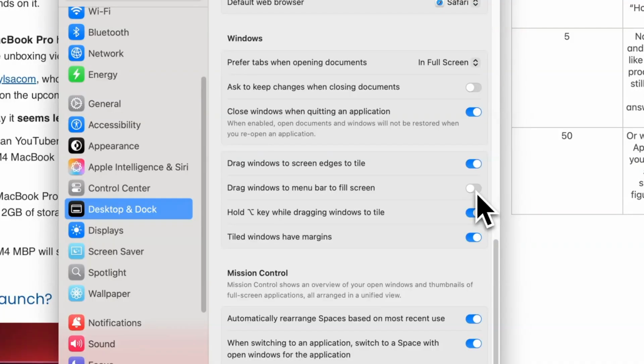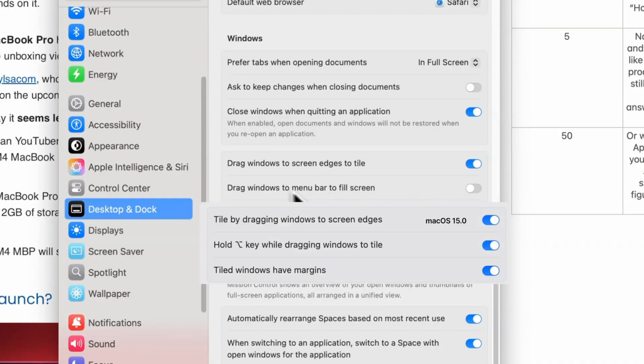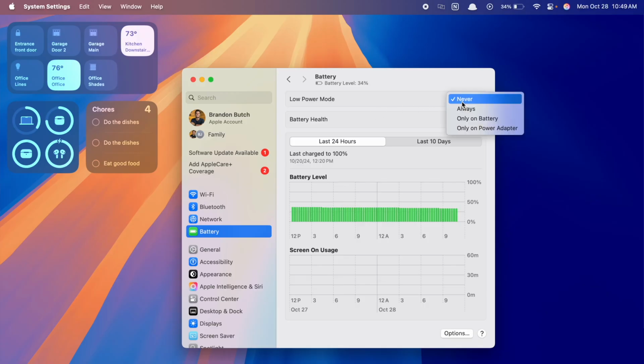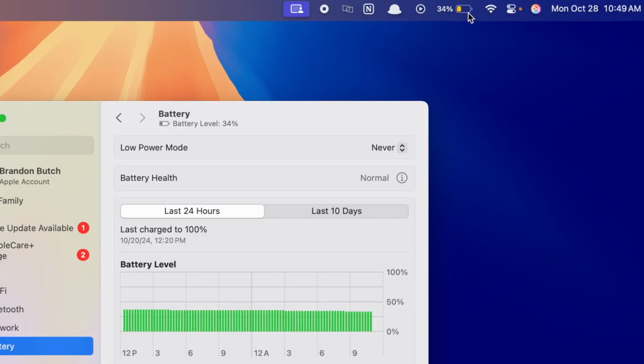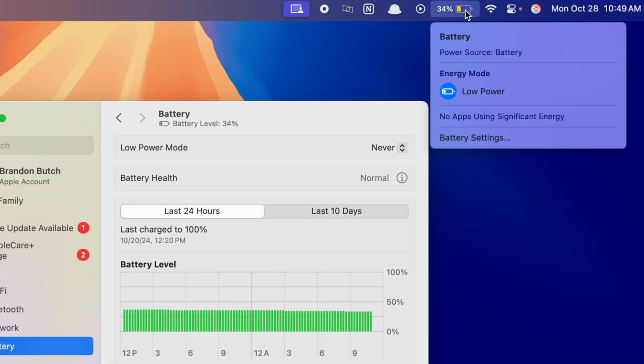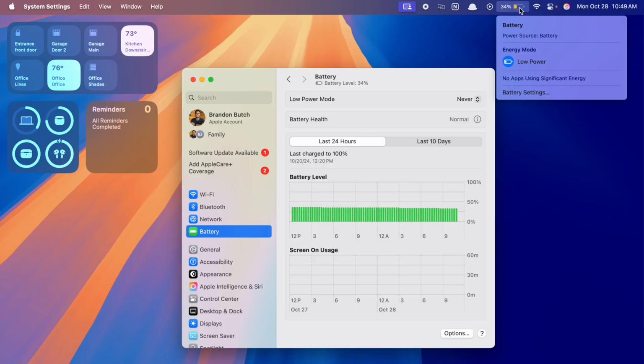And you'll notice that the option above that has new wording in 15.1. So it now says drag windows to screen edges to tile. We now have easier access to low power mode with macOS Sequoia 15.1. So this used to be in the system settings, but now it's a lot easier to access because it's in the battery menu when you click on the battery icon up here. And you'll also notice that low power mode turns the battery icon yellow now.